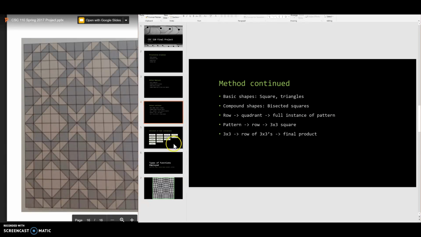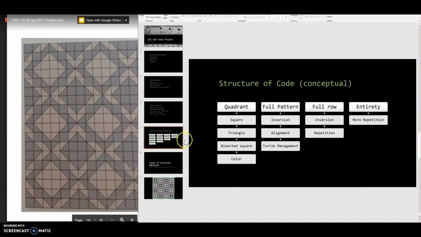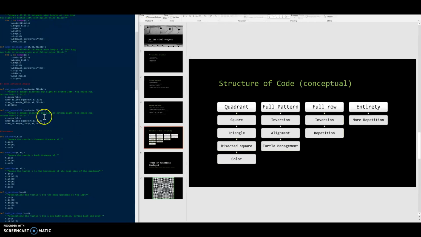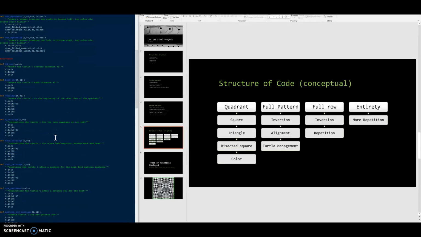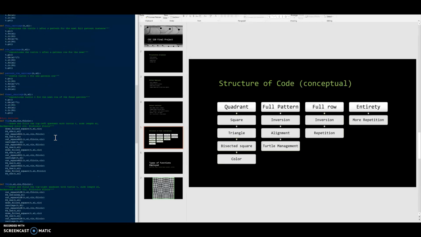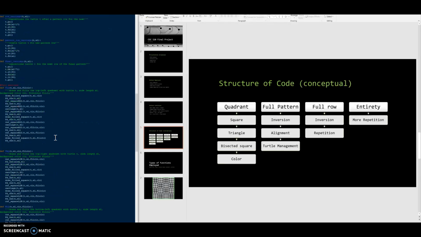And so basically I just wanted to, like I said, start with a quadrant. The first step to that was making the square, triangle, bisected square, and then color. And then for the full pattern, I just had to go ahead and invert the color and fill color when I was going through here.